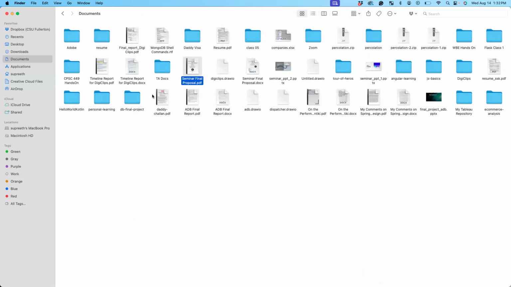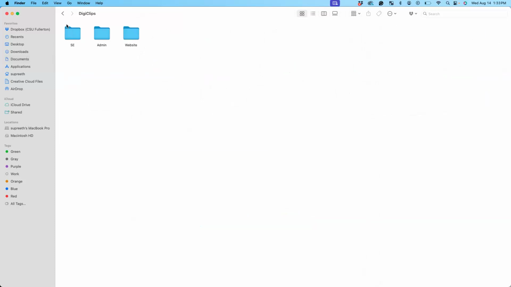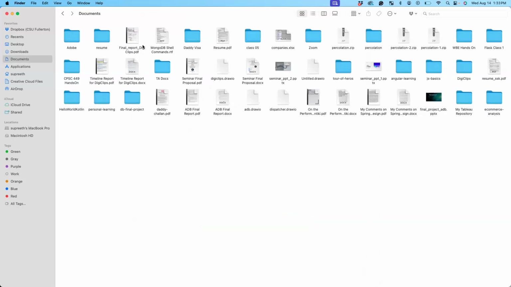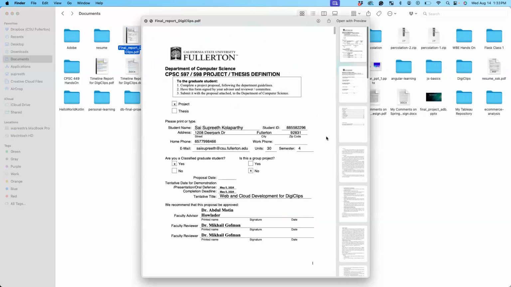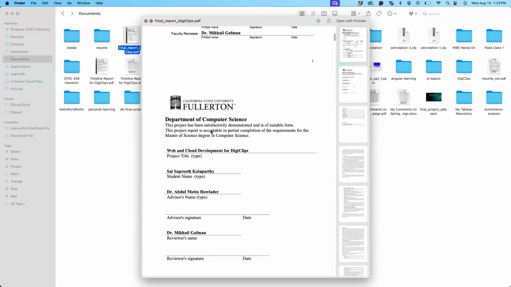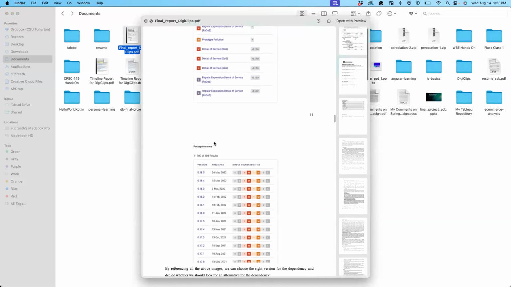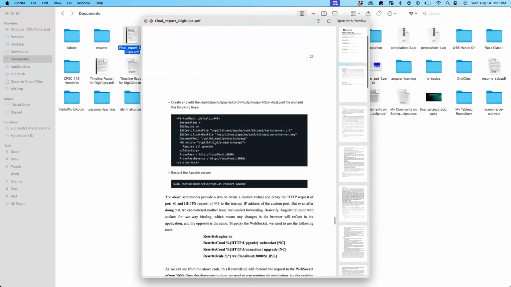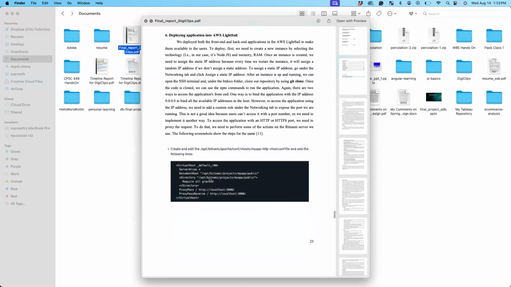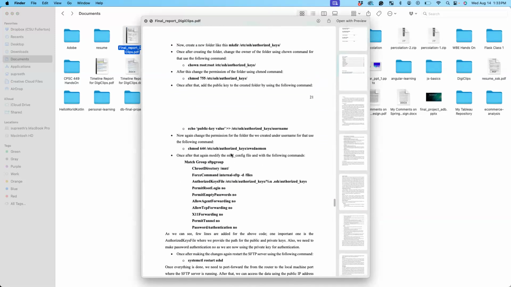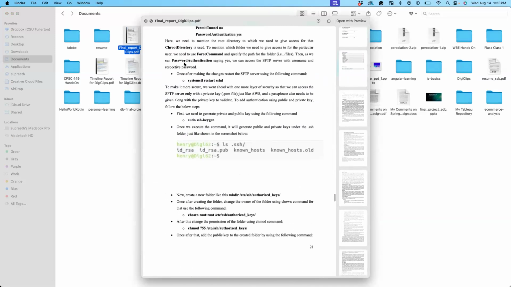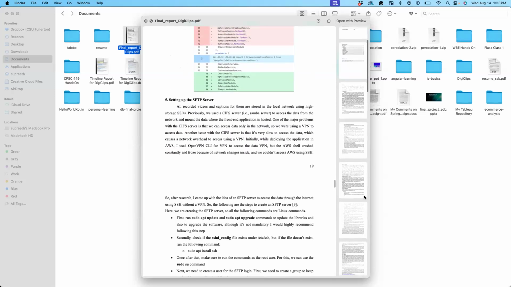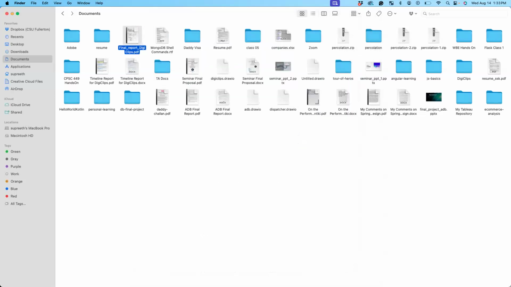Where did I add it? Is it the one at the top row? Final report, DigiClips. Yes, I guess. Oh yeah, I think this is the one. See, I have given this entire picture, the path, and these are the steps you need to follow. I have given everything here in a detailed way. Let me share this report with you.